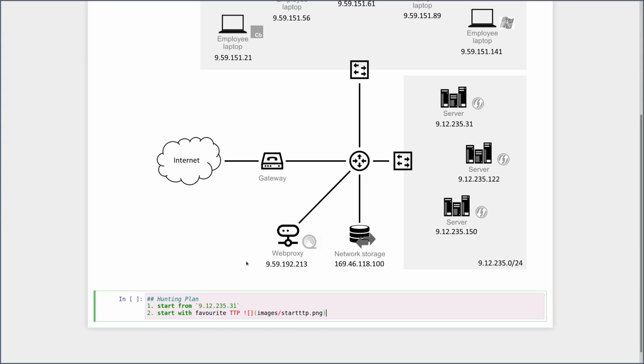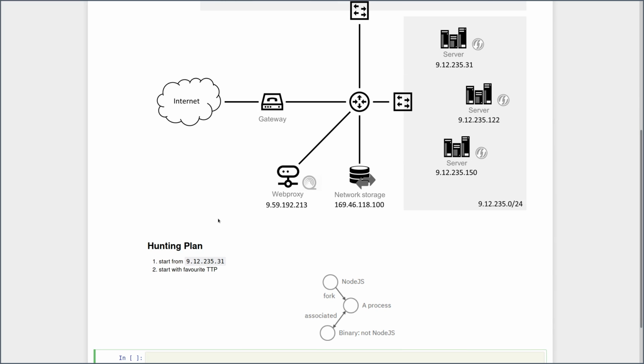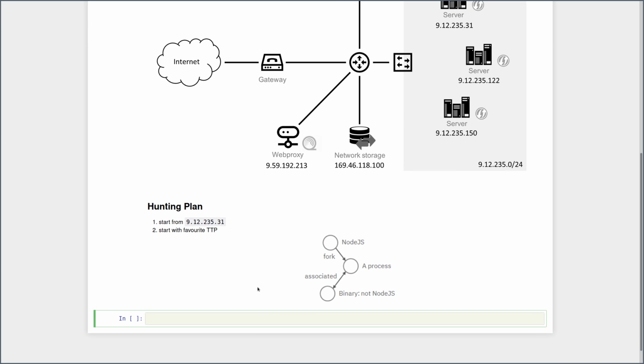We can start from one of the servers, the first server, 31, and we can start with my favorite TTP, the Web Service Exploit. As I explained earlier in the slides, this Web Service Exploit is something that we can match, an instance that shows a new process forked from a web service, but not actually the web service.